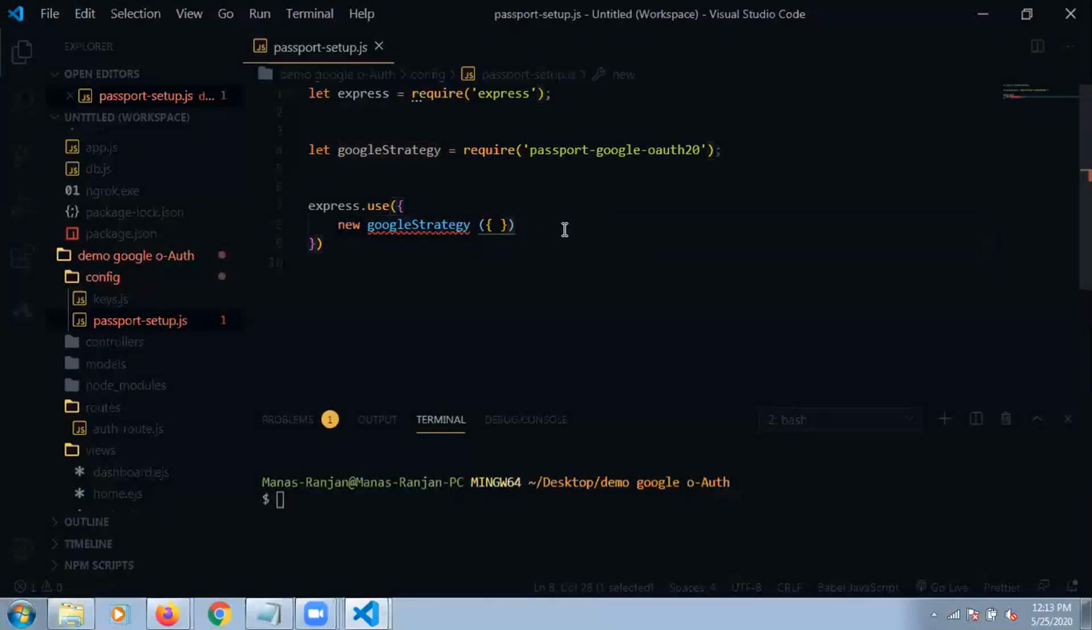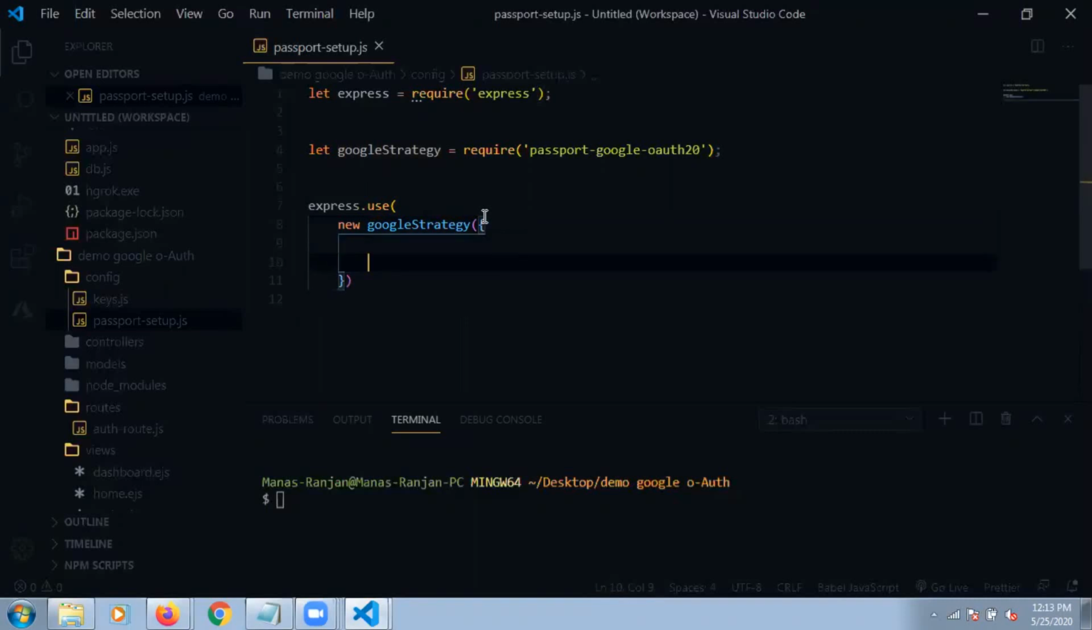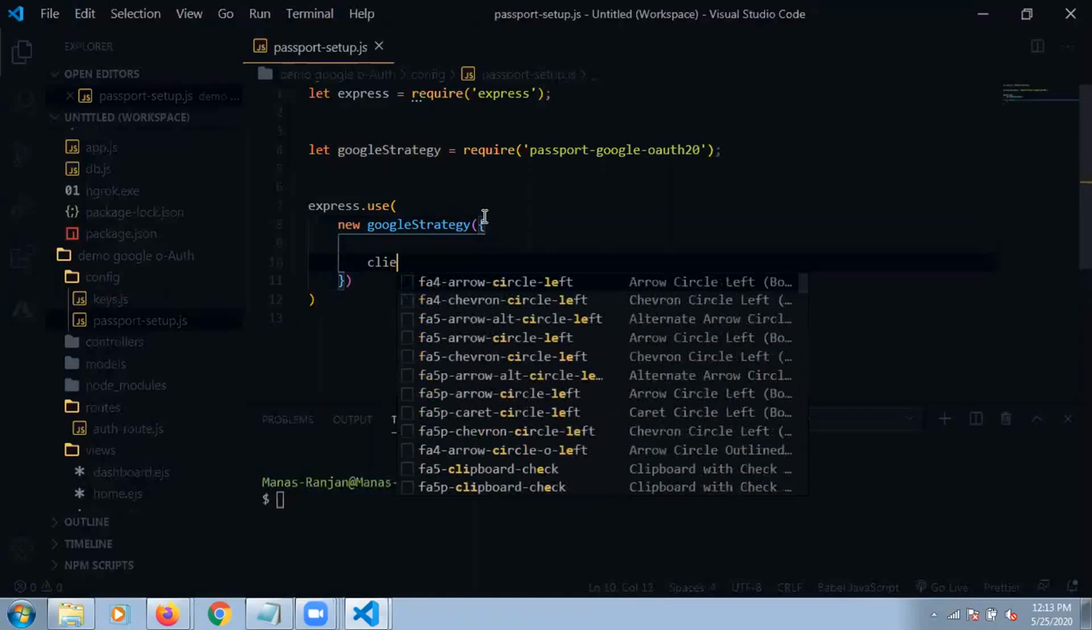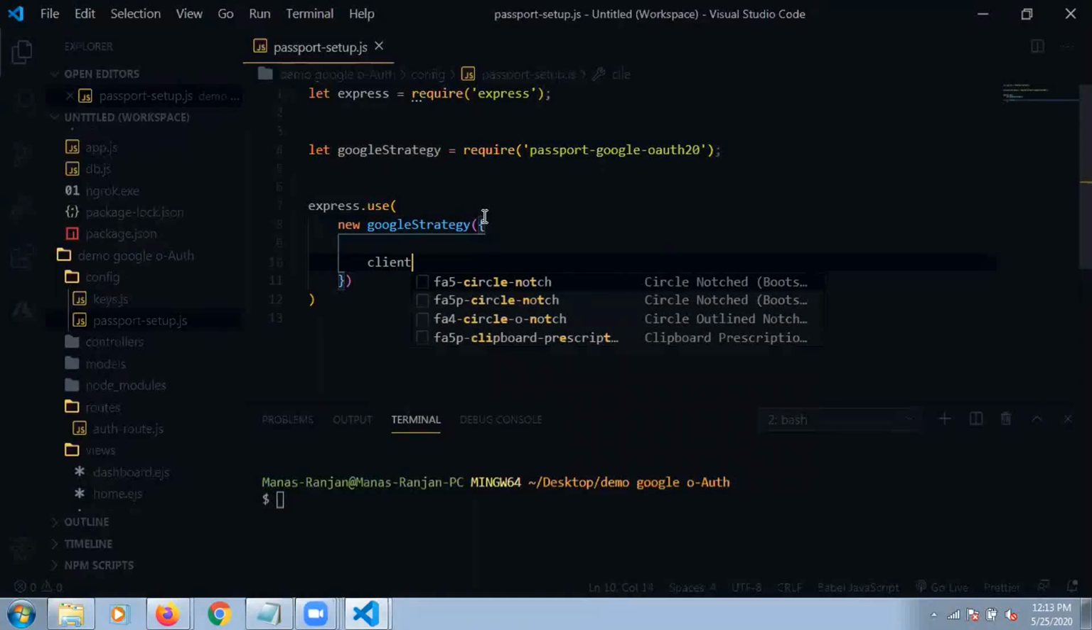I'm doing some mistake here. It's a function, so we are making an instance for new Google strategy, and inside that this is the function. So I'm passing here only the client ID and client secret. Client ID.